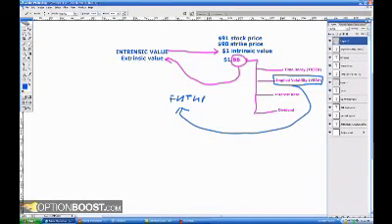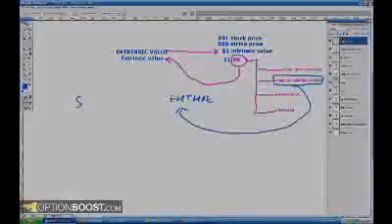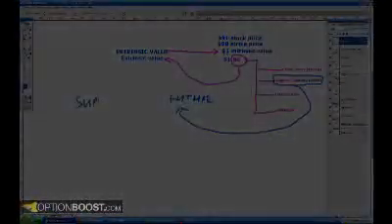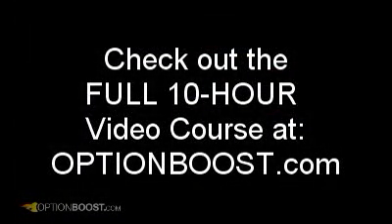There's another side to this implied volatility calculation and another side to how options are priced. Now, this other side goes back to beginning economics, and it has to do with supply and demand.